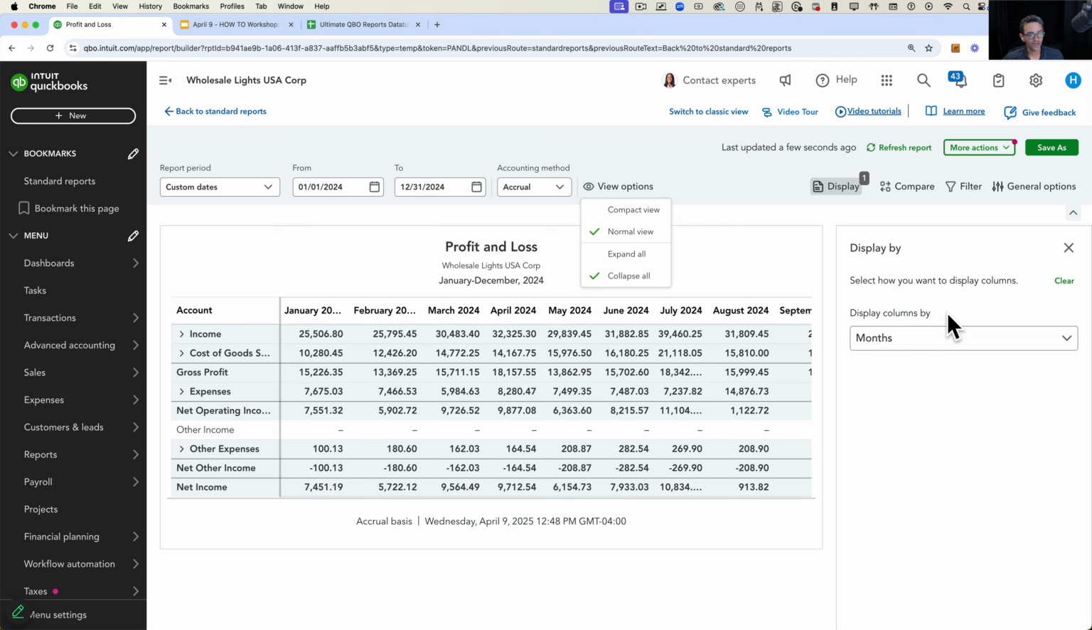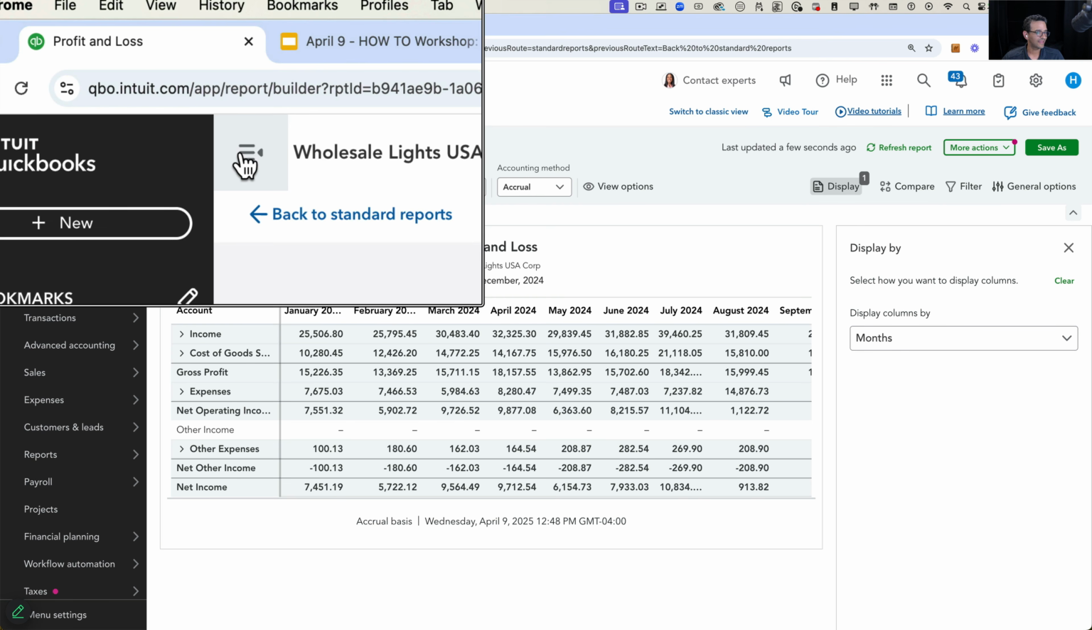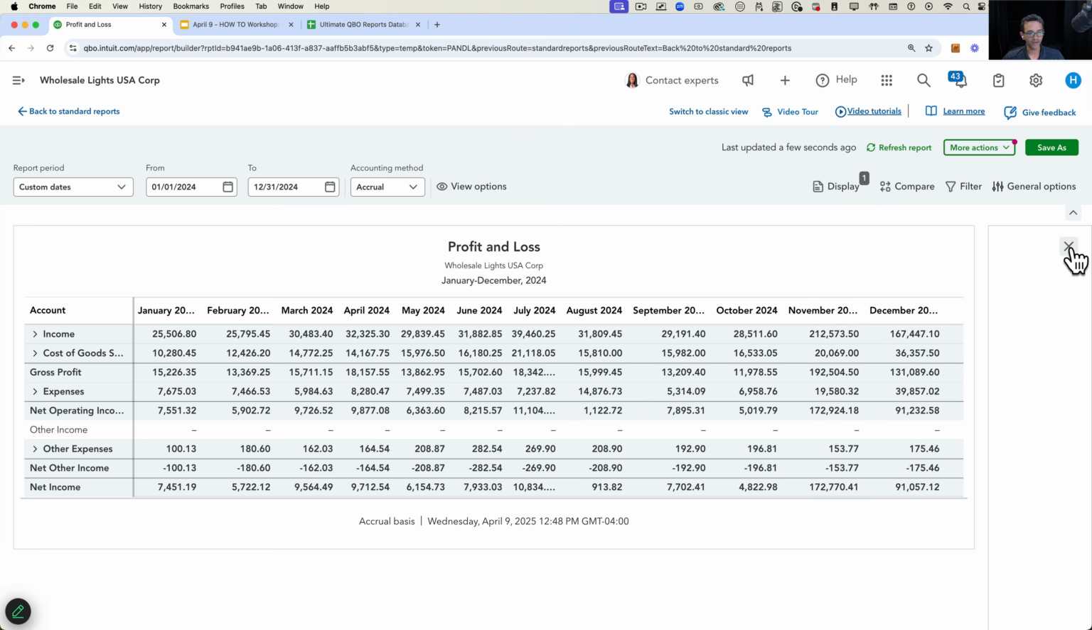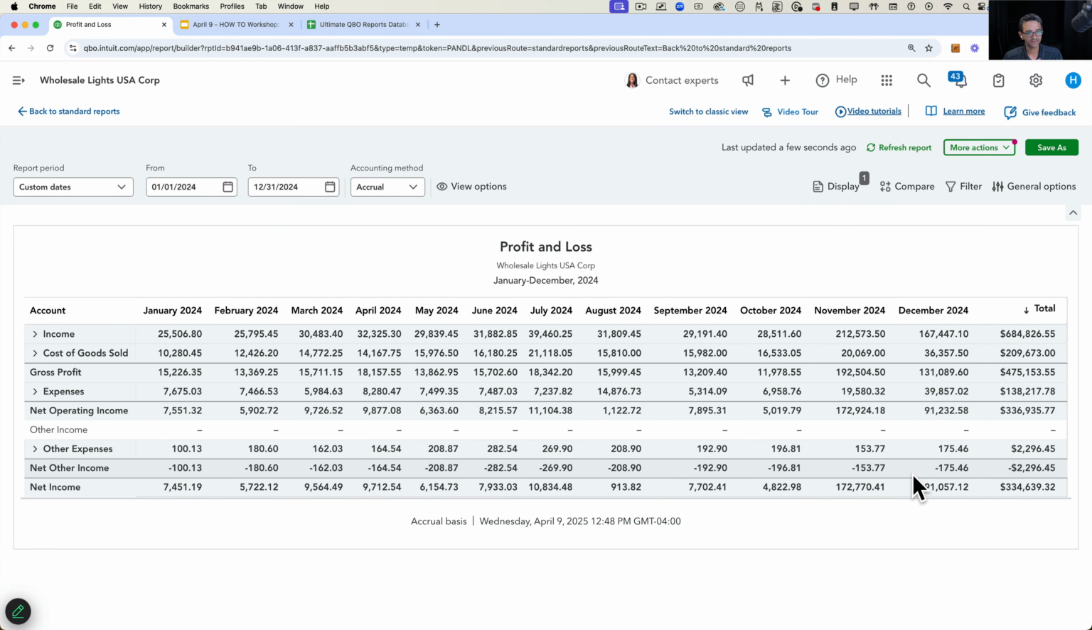Now when I start creating reports that have a lot of columns, I probably want to collapse that left navigation bar, and I probably want to close that display drawer on the right. That way I have a little bit more real estate. It's a little bit more comfortable for me to look at the report.